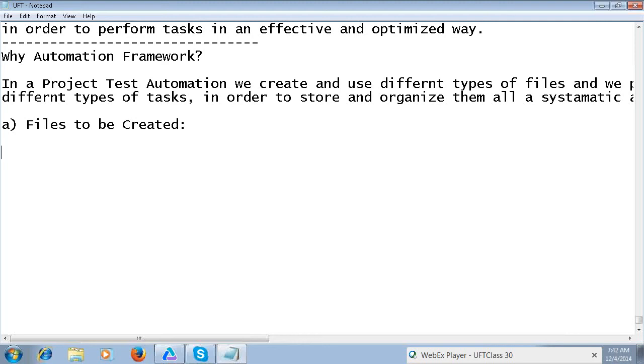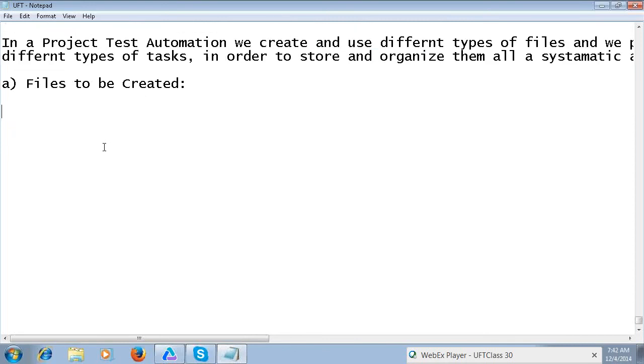Already we discussed UFT is a one tier application. It doesn't have any database. It stores its resources using file format on hard disk. Some files are local files, local formats. Example, shared object repository. Some files are global files, global file format. Example, XML. Tell me, Sultana Parvin, files to be created in test automation using UFT.